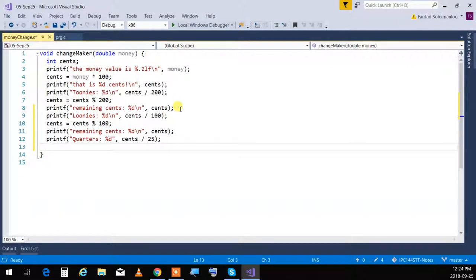So cents, and I'm going to say printf. What is the other thing? So remaining cents. Oh, I didn't do that. So I have to say cents is cents mod 25. And remaining cents.